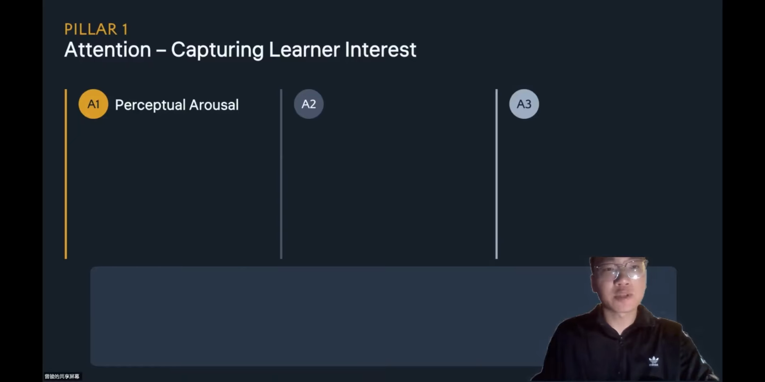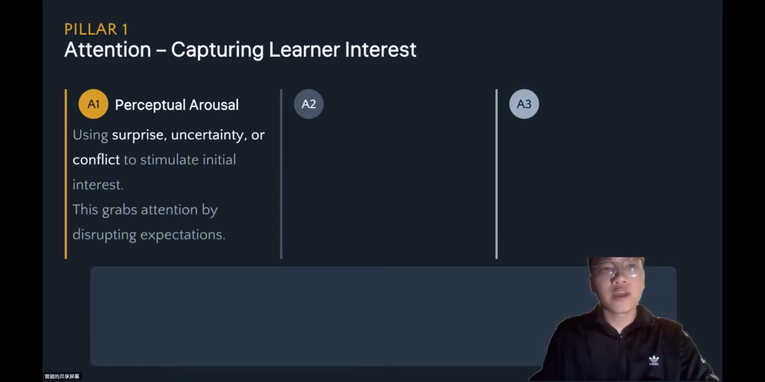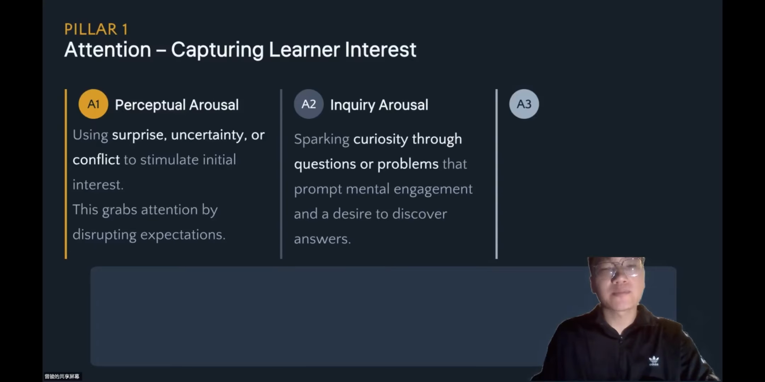First is perceptual arousal. You can use surprise, uncertainty, or conflict to stimulate their initial interest. This grabs attention by disrupting expectations. Second is inquiry arousal. You can spark curiosity through questions or problems, as I gave to you in chapter 1, that prompt mental engagement and a desire to discover answers.